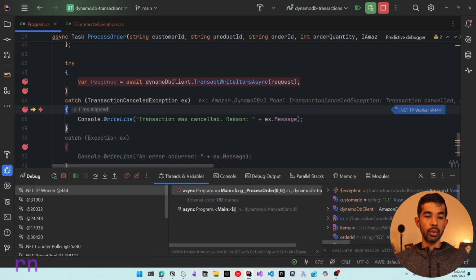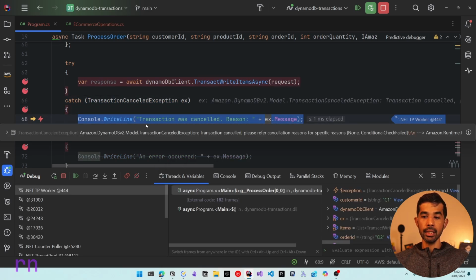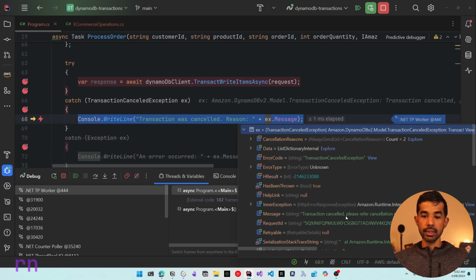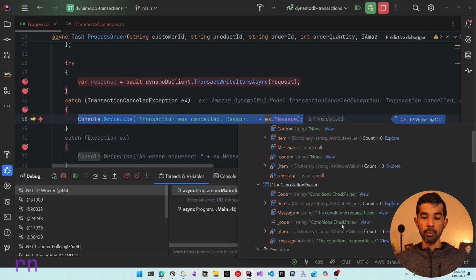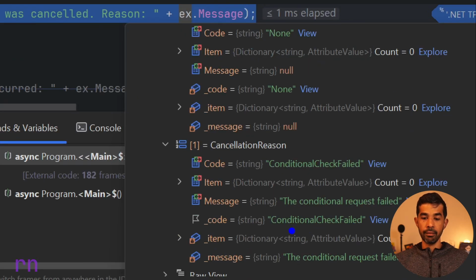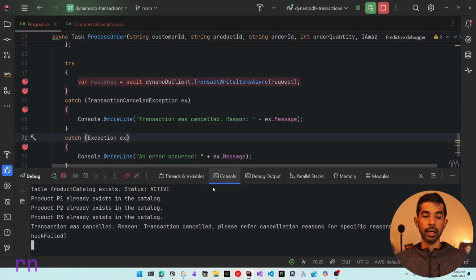Now in this case, you can look at the message. If I expand the exception, we can see the transaction was cancelled. Please refer to the cancellation reasons for specific reasons. If I look at the cancellation reasons inside here, we can see there are 2 of these reasons, and one of them says the conditional request failed. This is because the condition check that we just added has not passed. So if I run this, it's going to throw the exception and log that to our console.